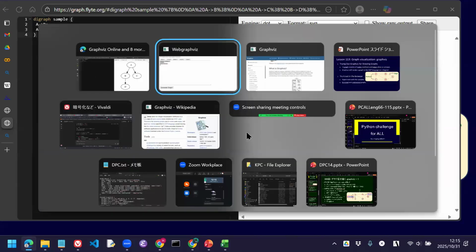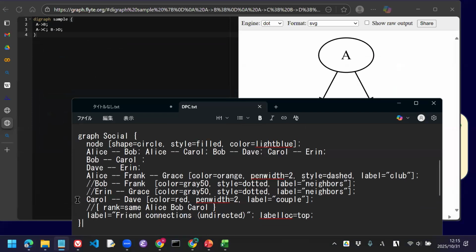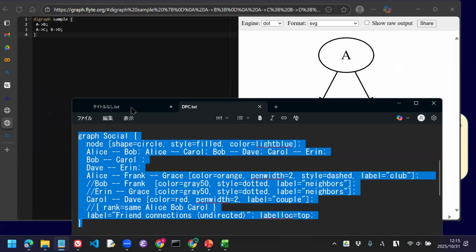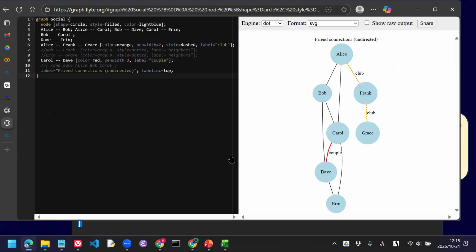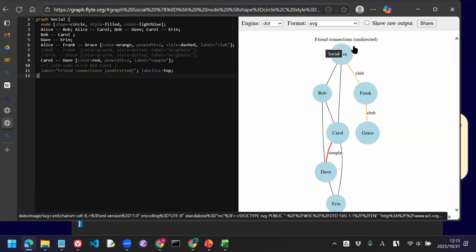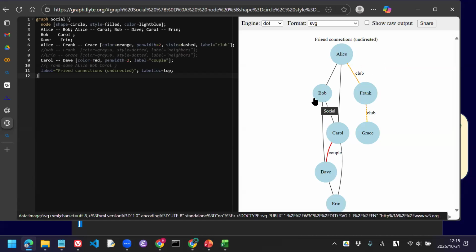There is another type of graph which I have in a cheat sheet here. If you copy this source from here to here, it will generate our friend connection social network. So Alice is a friend of Bob. Bob is a friend of Carol and Dave. They are couples, and there are club relationships.